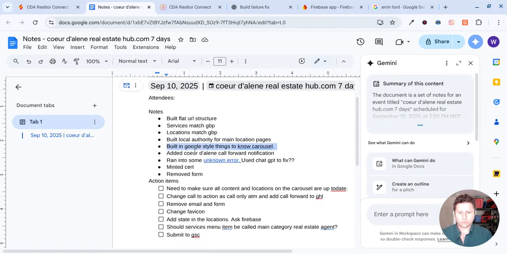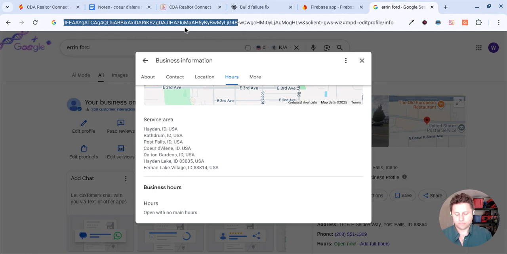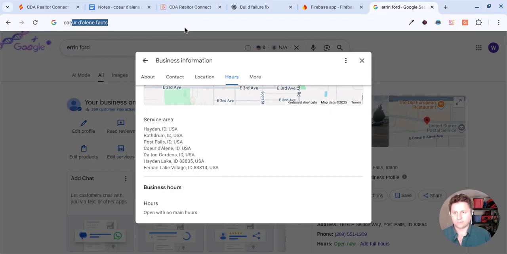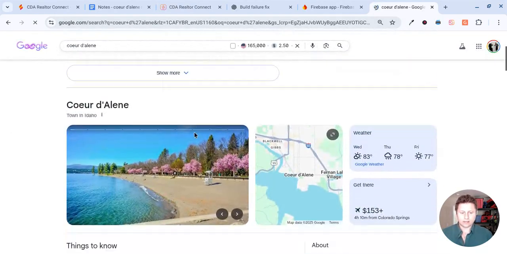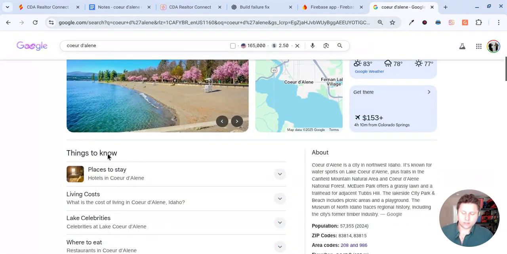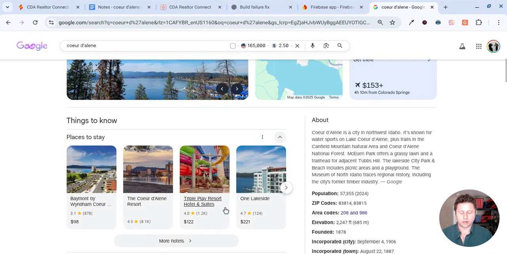So this was a fun one. The Build Local Authority for main pages and Google style things to know. If we go to Google and type in Coeur d'Alene, or any city for that matter, Google provides us with a kind of hint of what it wants, right? What people like to see. So things to know. And it's got these drop downs and these cards.